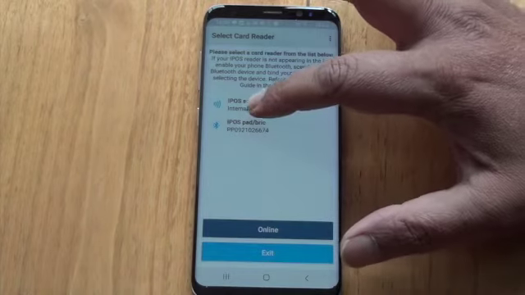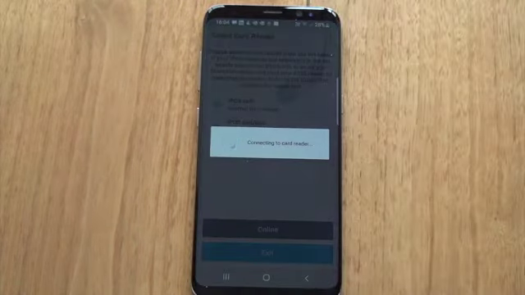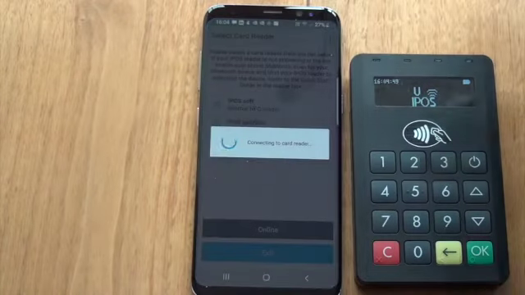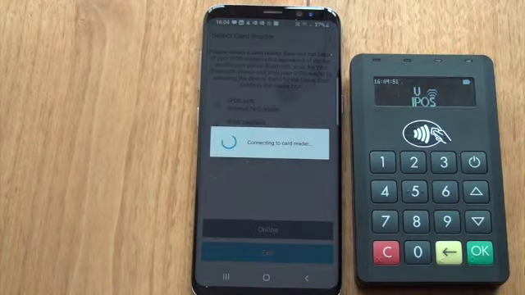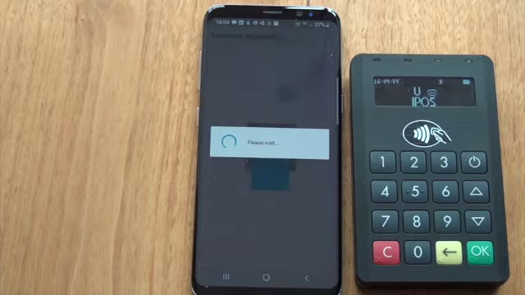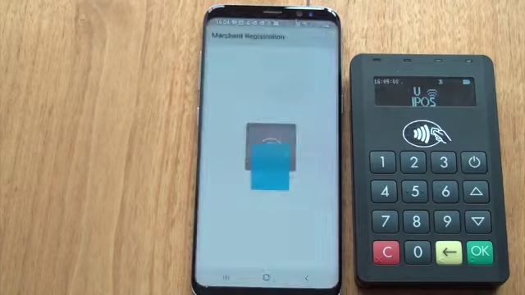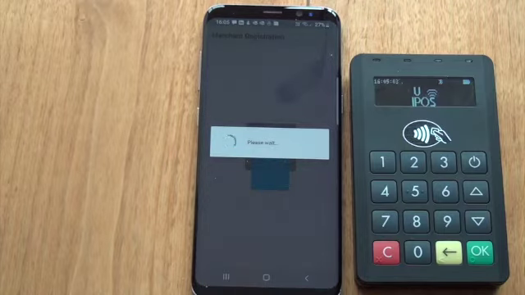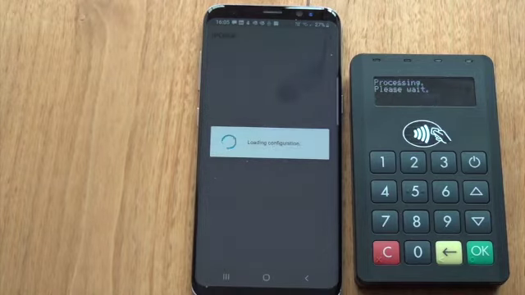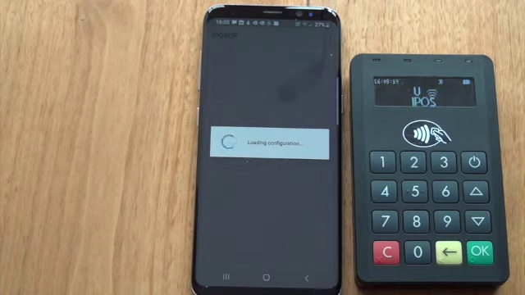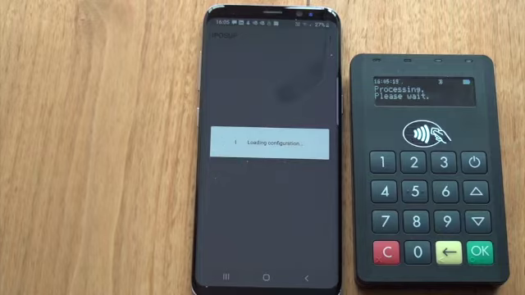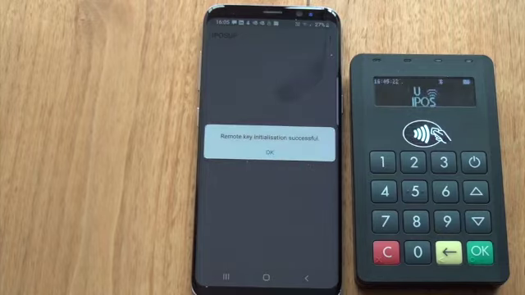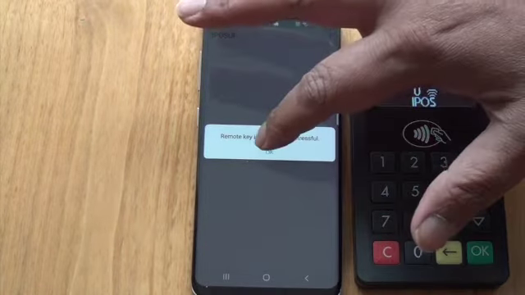I can do a transaction using a PIN pad. So I'm selecting the PIN pad. The PIN pad is being initialized for the first time because it's a new merchant with a new PIN pad. And the keys are being loaded, and all the Visa, MasterCard configuration data is also being downloaded from our host into the application and into the secure PIN pad. Remote key initialization successful.